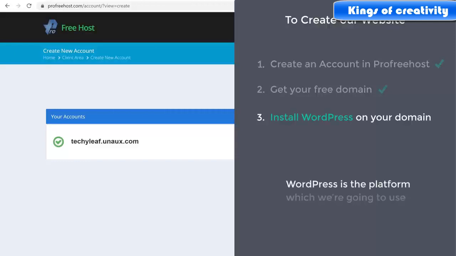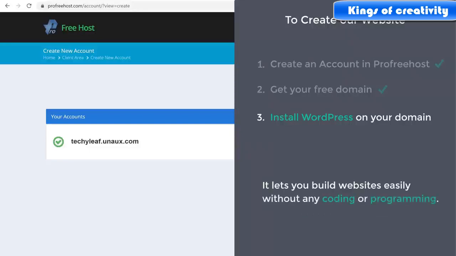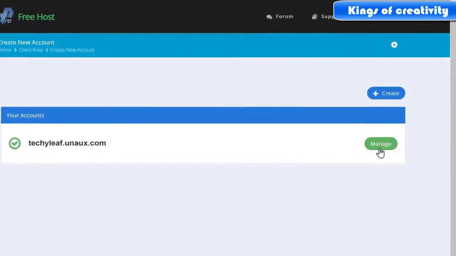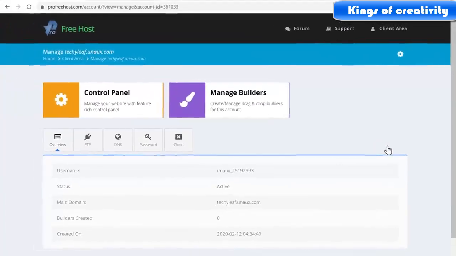WordPress is the platform which we are going to use to create our website. And it lets you build your website easily without any coding or programming. So once you install WordPress, your website will be live on the internet. So to install WordPress, just click Manage and then click Control Panel.